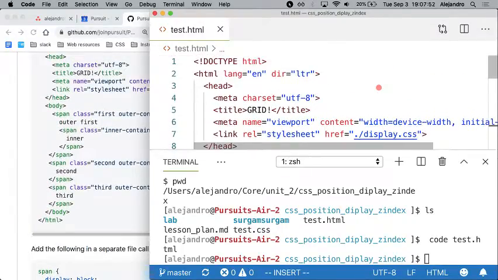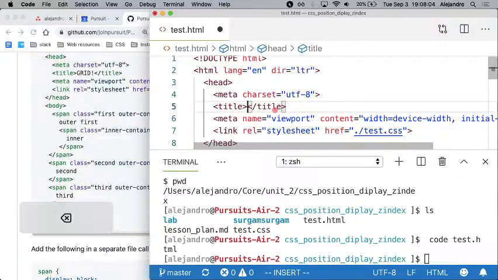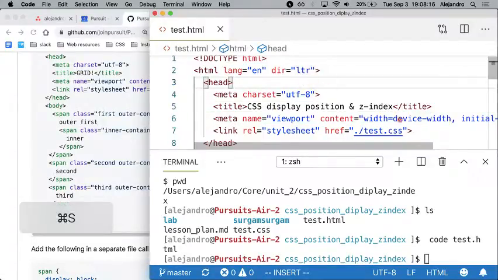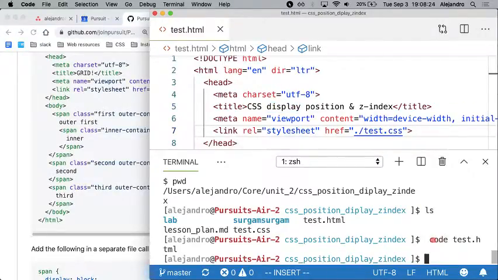So there is this HTML file. I have to update here the value of the link for the CSS file. This is going to be test.css. So I'm going to change the title to CSS display position z-index. Not strictly necessary changes of the title, but we do need to link the correct CSS. Cool. Then the next thing is to open that HTML with the browser.